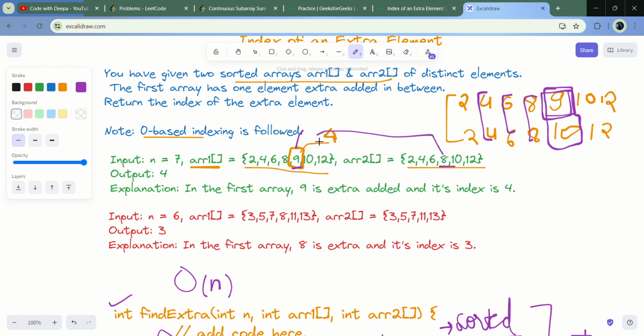If these two are equal, it means that all the elements before that will also be equal. So I will move my left to mid plus 1. Okay, this will be my approach. First condition will be to check if my mid is less than n, the number of elements. Then to check that if array 1 mid is equal to array 2 mid, that means all the elements before that will be equal. So I will move my left pointer.